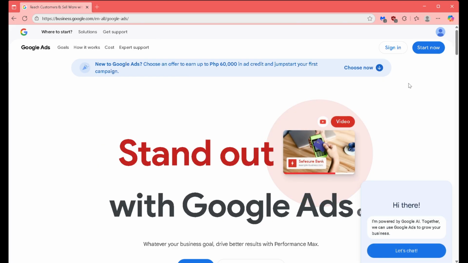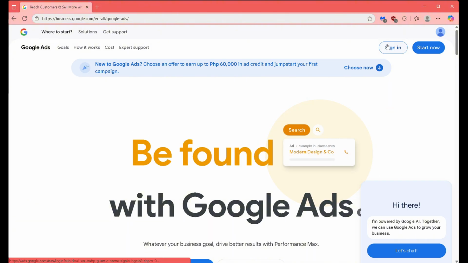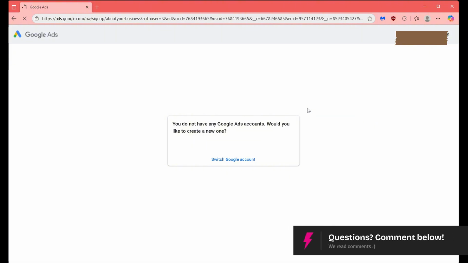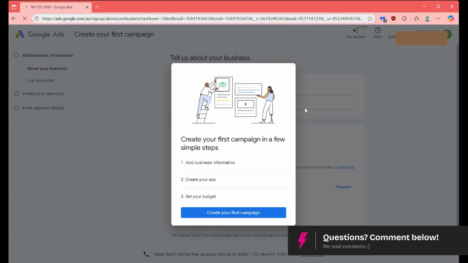On the upper right portion of your screen, you will see two buttons. Click on the Sign In button. It will prompt that you do not have a Google Ads account. Click on New Google Ads Account. It will then redirect you to the Create Application form.